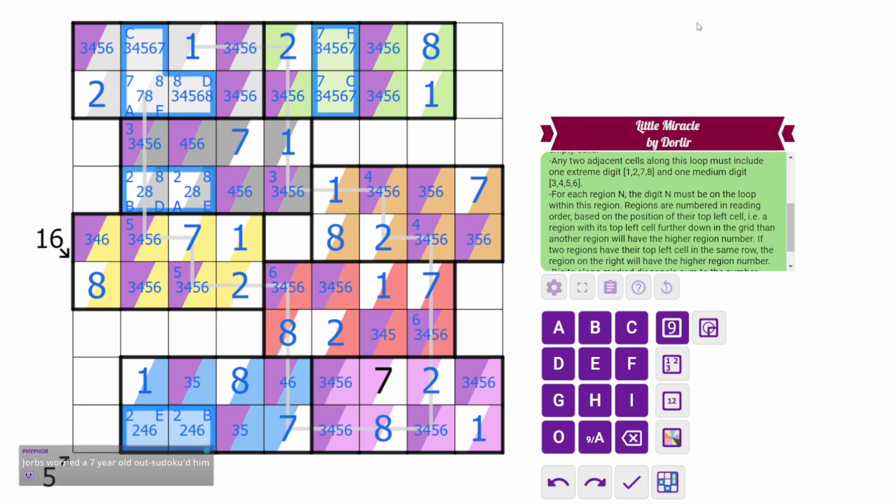Oh, I'm not worried a 7-year-old out Sudoku'd me at all. 7-year-olds are smart. Have you seen the way kids can play chess? No, anything over like the age of 3, I think. I do not feel even slightly ashamed if they are better at something than I am. I have seen the way kids can play Tetris.